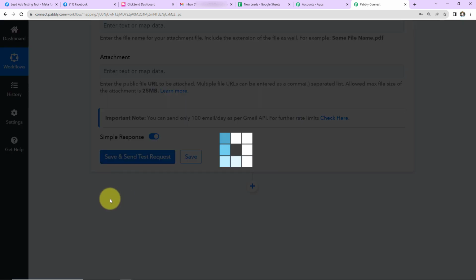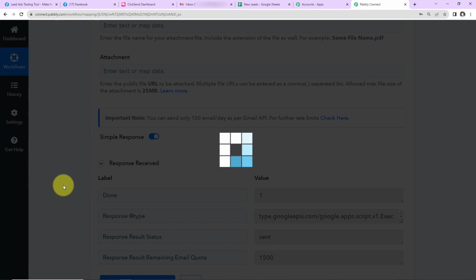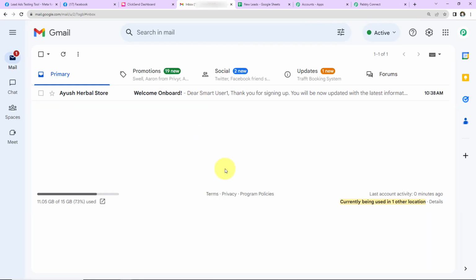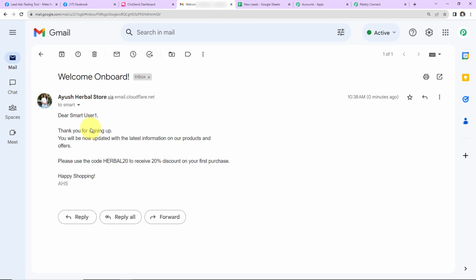Now I'm going to simply click on save and send test request. And as we do that, here we have received the response which says that now this mail has been sent. Let's go and check the same. And here you can see we have received this mail sent by Ayush Herbal Store. And this here is the mail body. So this means that our first step of integration is a success.